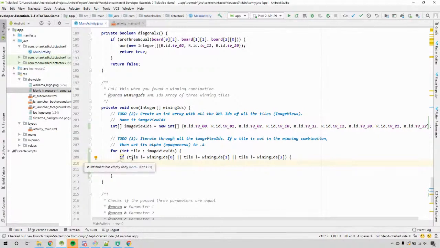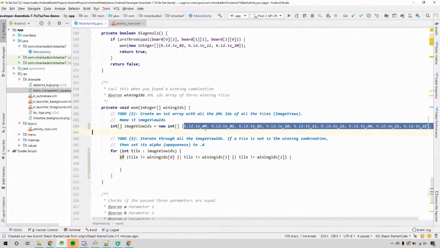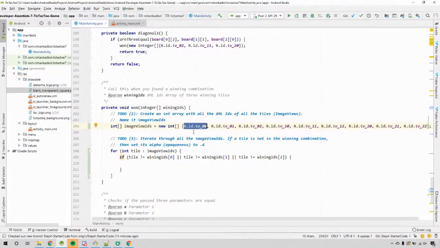Now we have tile, which is of the type XML ID. Quiz question: here we have to get the Java image view corresponding to this ID, and you have to call dot setAlpha and pass in 0.4. So how do I get that image view here? If you are following along, or at least you can give it a try.